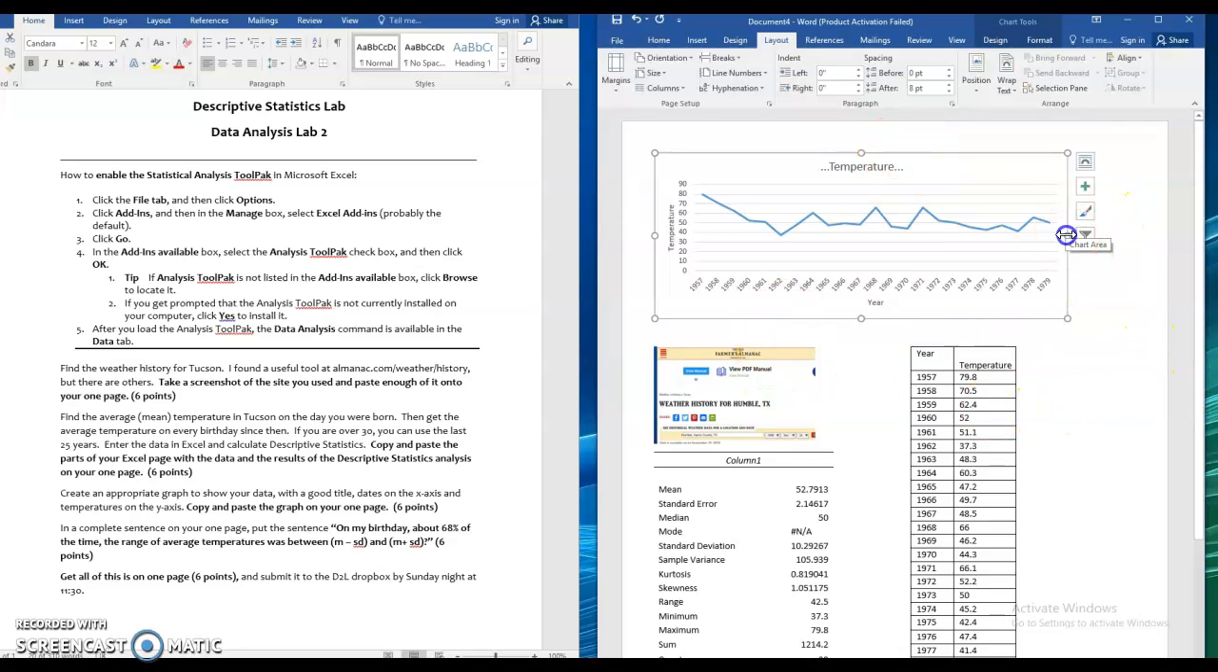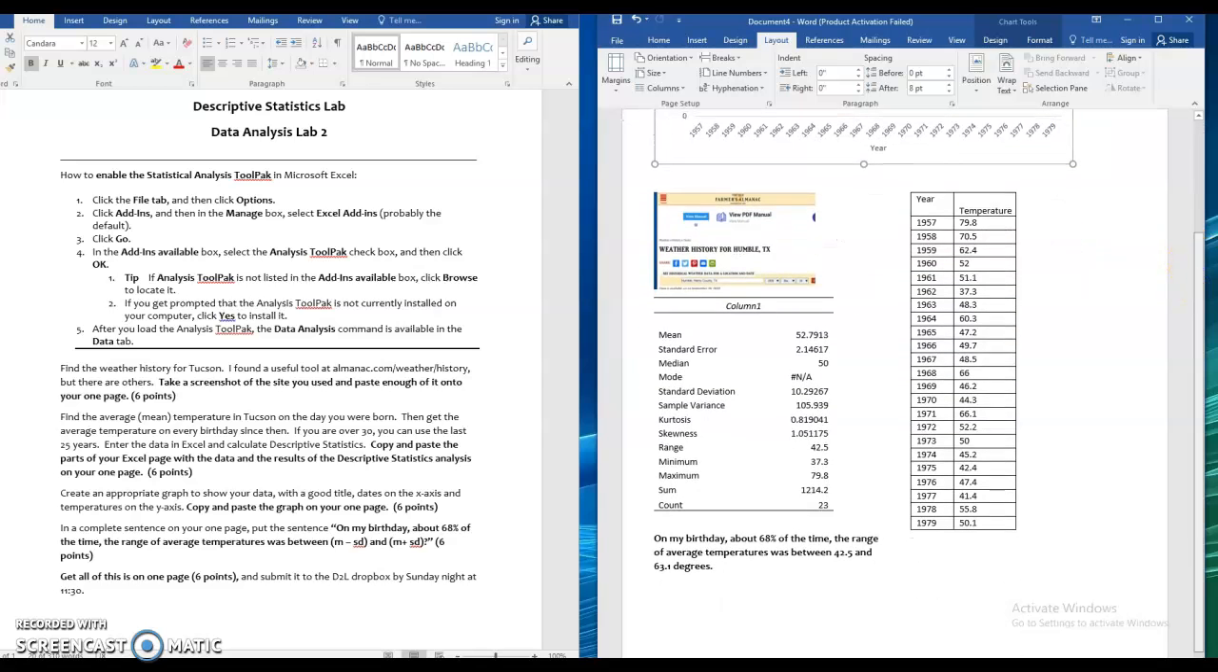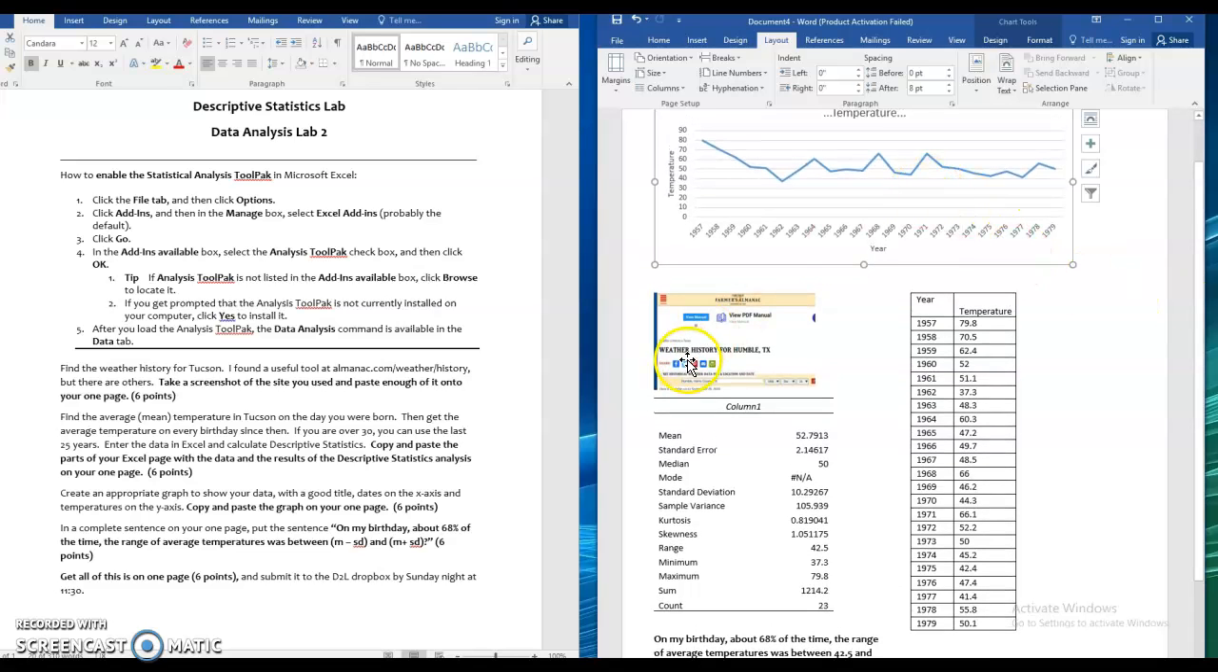It gave me more space. I could stretch this out. No, don't like it like that. And it's all on there. So I've got 1, 2, 3, 4, 5 things on there. And that is how you do your data analysis lab.